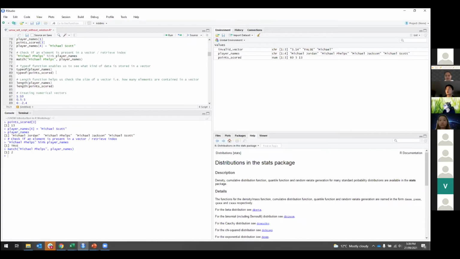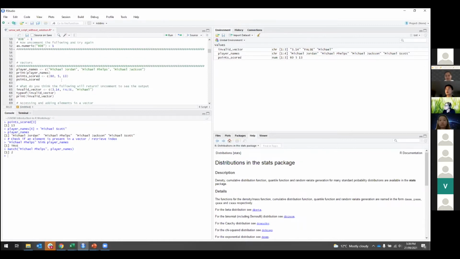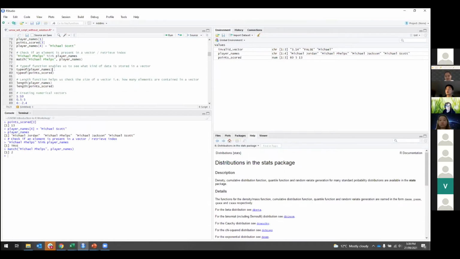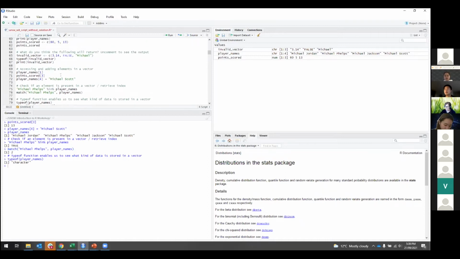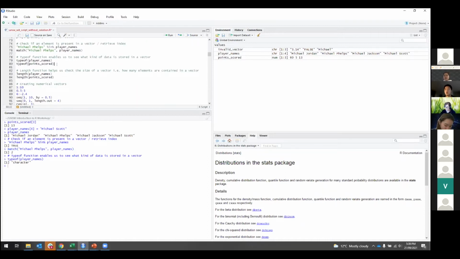Yep, type of, which I think we've already discussed early on. Type of will return the data type of that vector. So player names is a string and it's also a character, so it will return character. Type of for point score, because point scores are just numbers, will return numeric or a double.